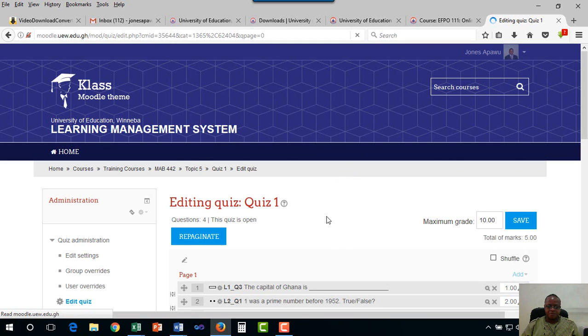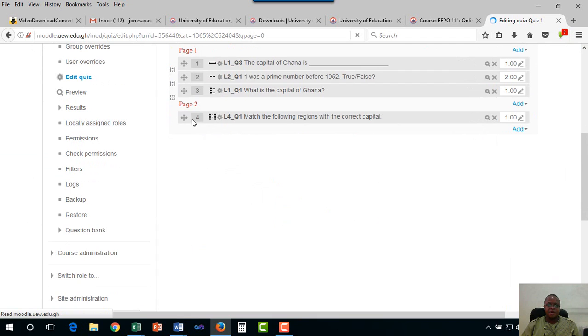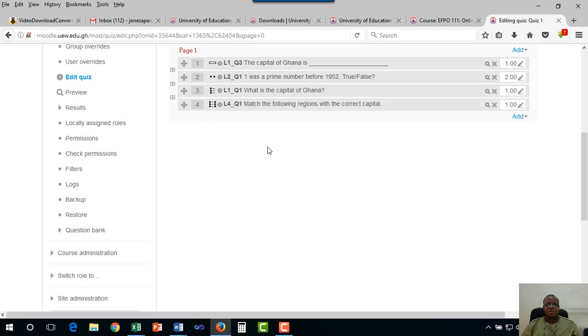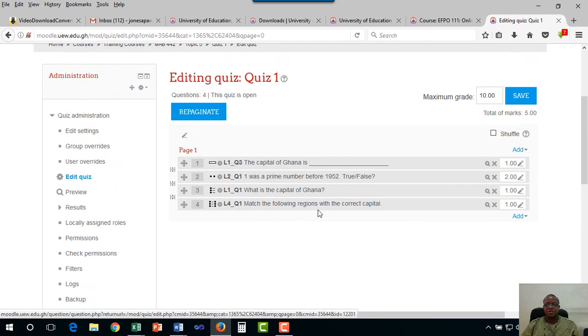So we have the matching being part of page 2. If you want to make it part of page 1, you use a crosshair, drag it. So you can manage this and put sections there. If you want some section, you can add the blocks. You can explore this later on your own.